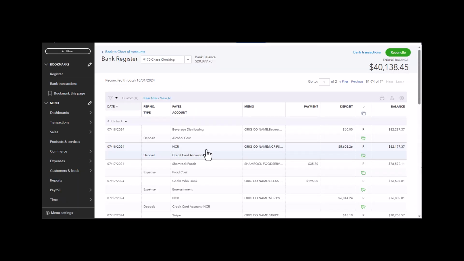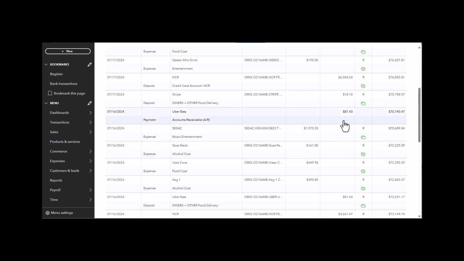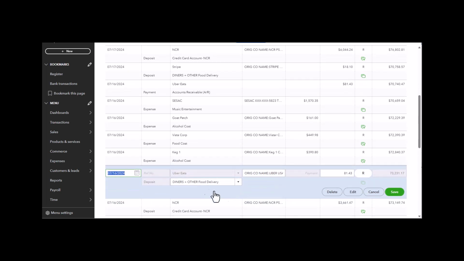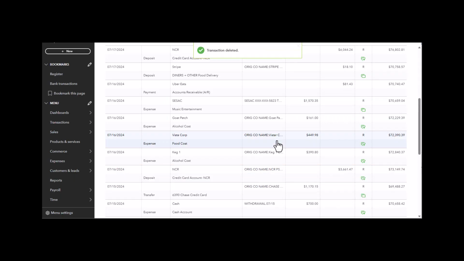All right, now we have to go back to 7/16, so we scroll down here and we're looking for $81.43. All right, so here's the one that we just made. We know that because instead of having the diner thing like the one that was there before, this now shows up as an accounts receivable account. And so we have to delete this one here. So you click any place in this area here, click on delete, and it asks if you're sure you want to do that. You say yes and yes. Okay, so now that's gone.